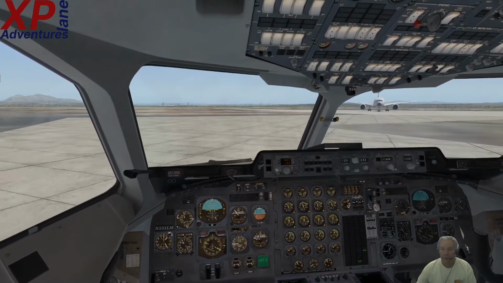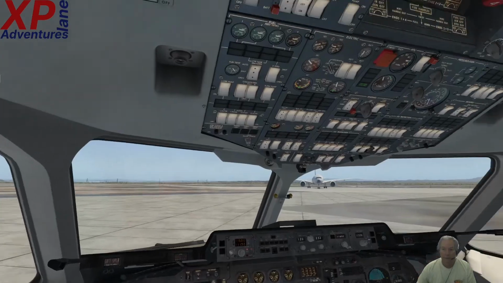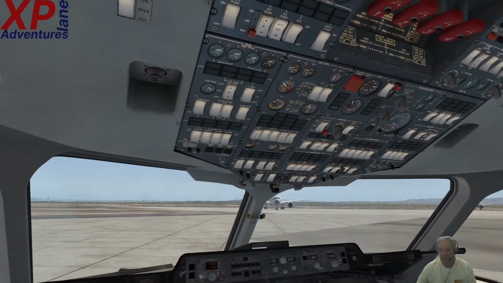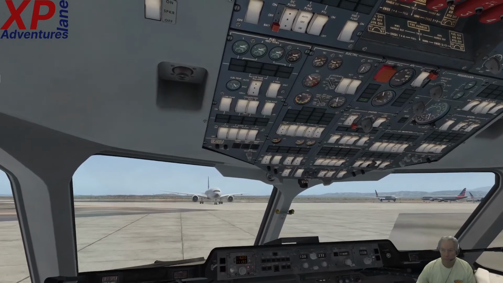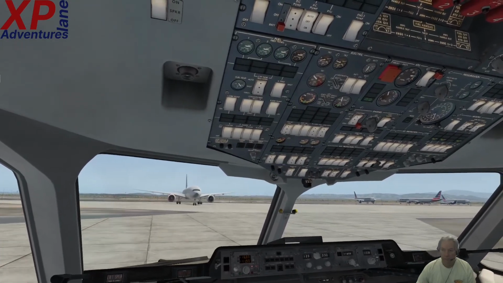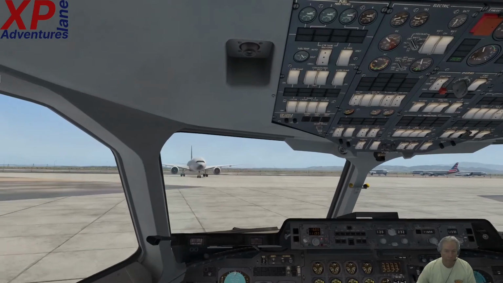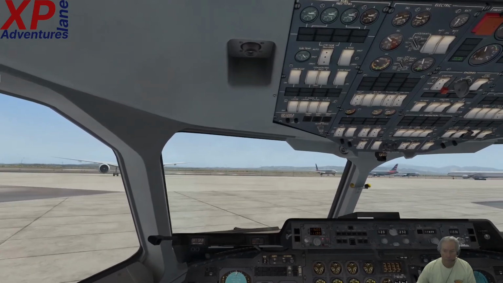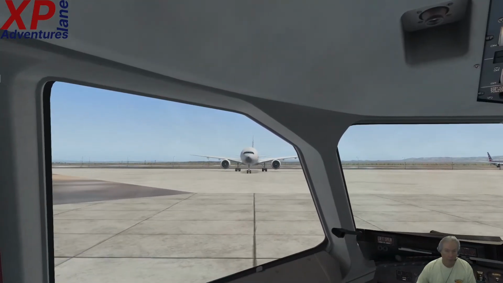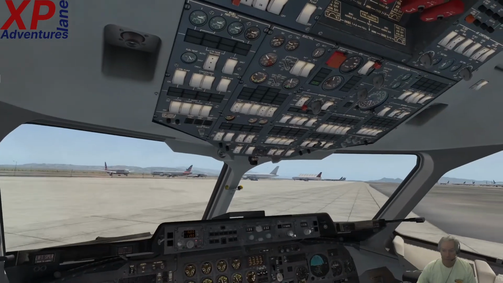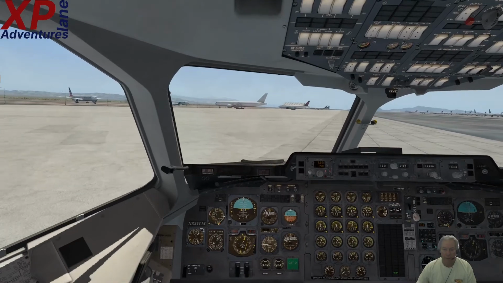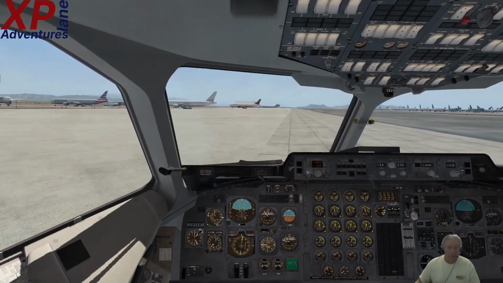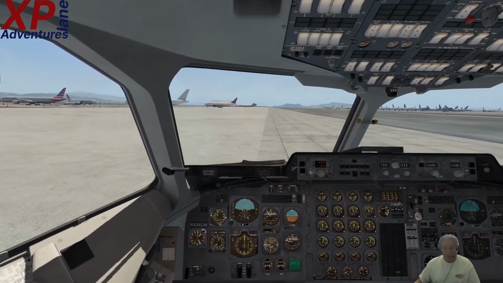Okay, taxi lights on. Got a lot of big boys here for some reason. I think this is a boneyard, this airport. I don't know. I have to research this airport and find out what it's all about.